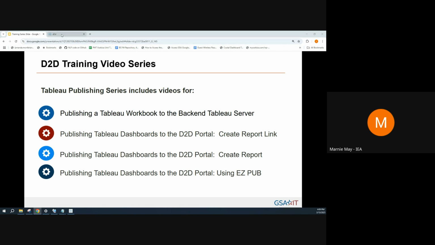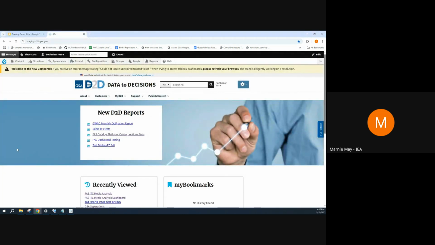After creating the report link, you will need to create the report to fully complete the publishing process. The steps to create a report are covered in a separate video within this Tableau publishing series. For purposes of this demonstration, we will be publishing within staging environments.